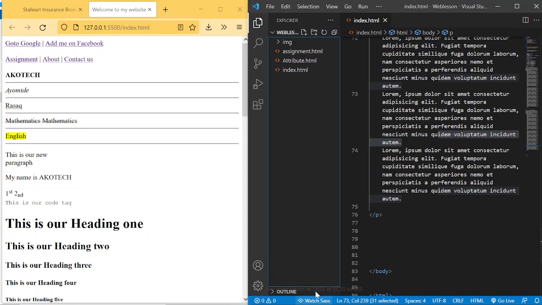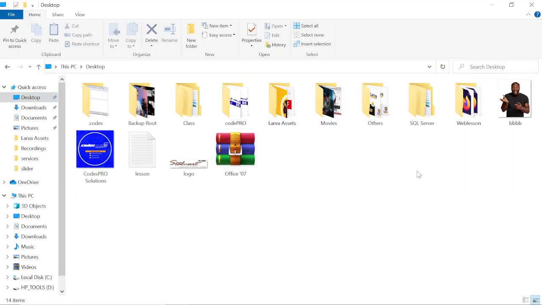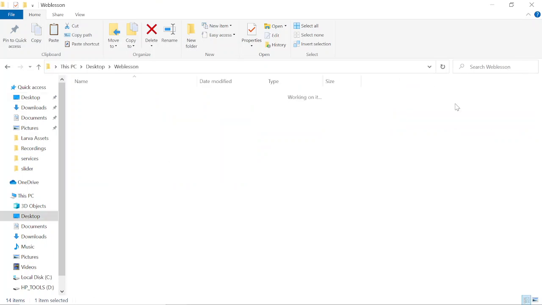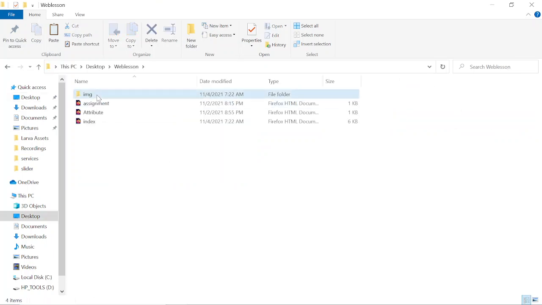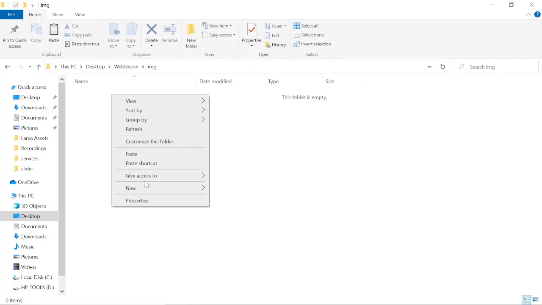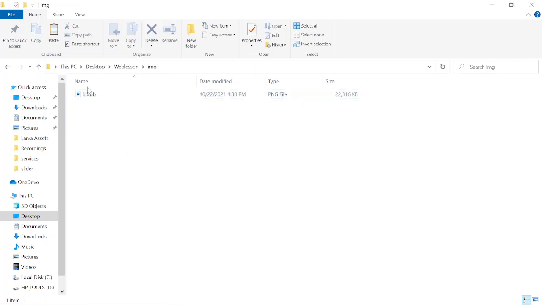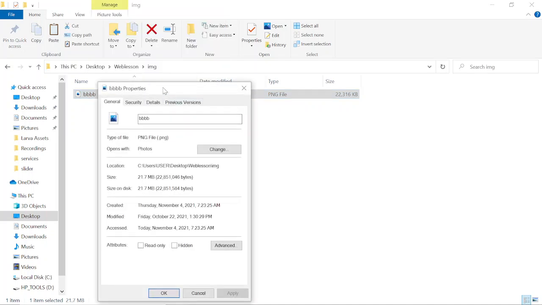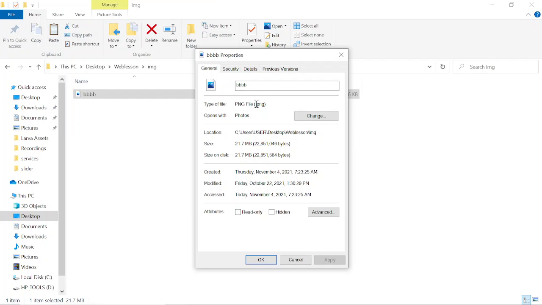So what we are going to do is look for our folder here, then probably let's use this image. I'll copy this image now, and we have the folder here, img. Then I'll paste the image here, and the name of this image is bbb. You can check the properties of this image. It is bbb.png. So if you want to name it inside your code, it's going to be bbb.png.